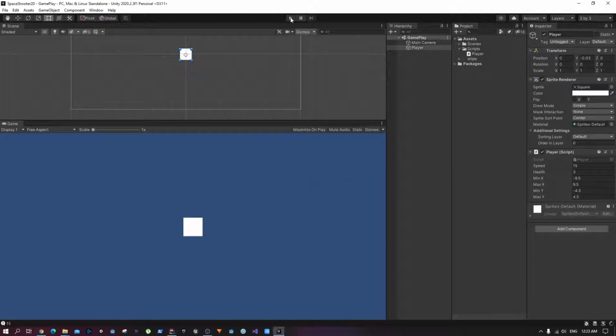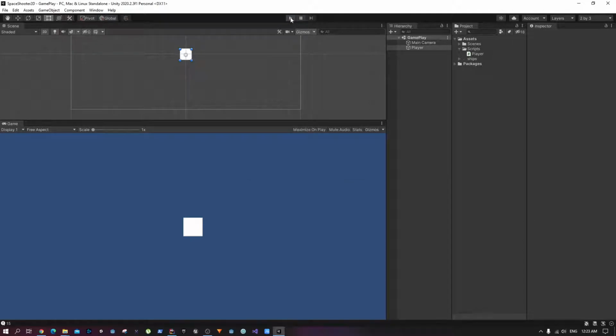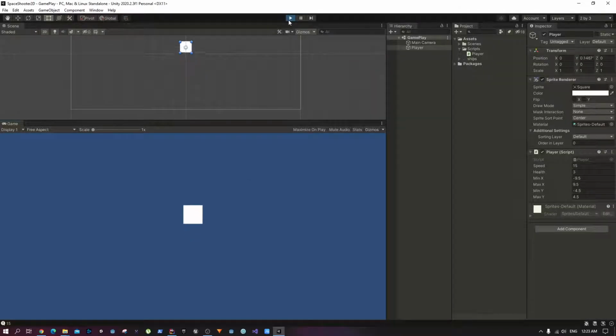and this is going to work perfectly. I hope so. Working, working, working. Awesome. So now we have a complete movement code with a bound.